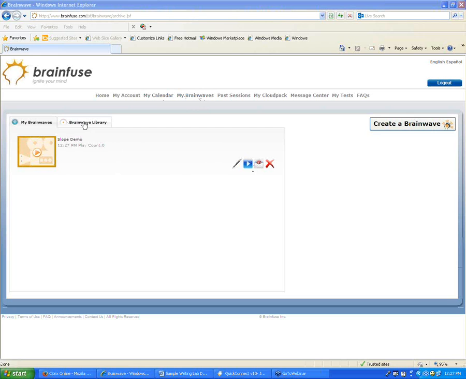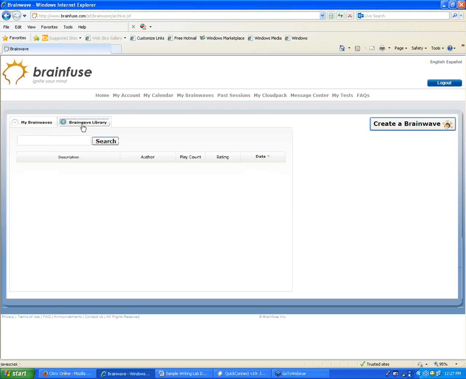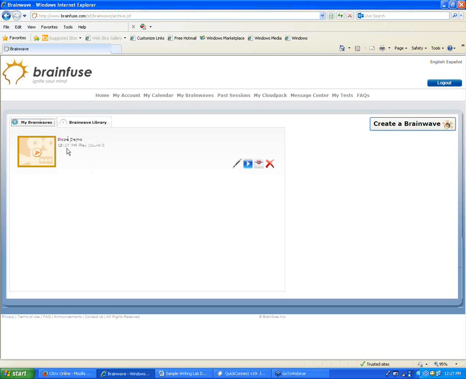So this will let you search through brainwaves that other people have created, sort of the same way you could search through those flashcards that we have. So you just type in a keyword and see if there's a brainwave created on a topic that you're working on.